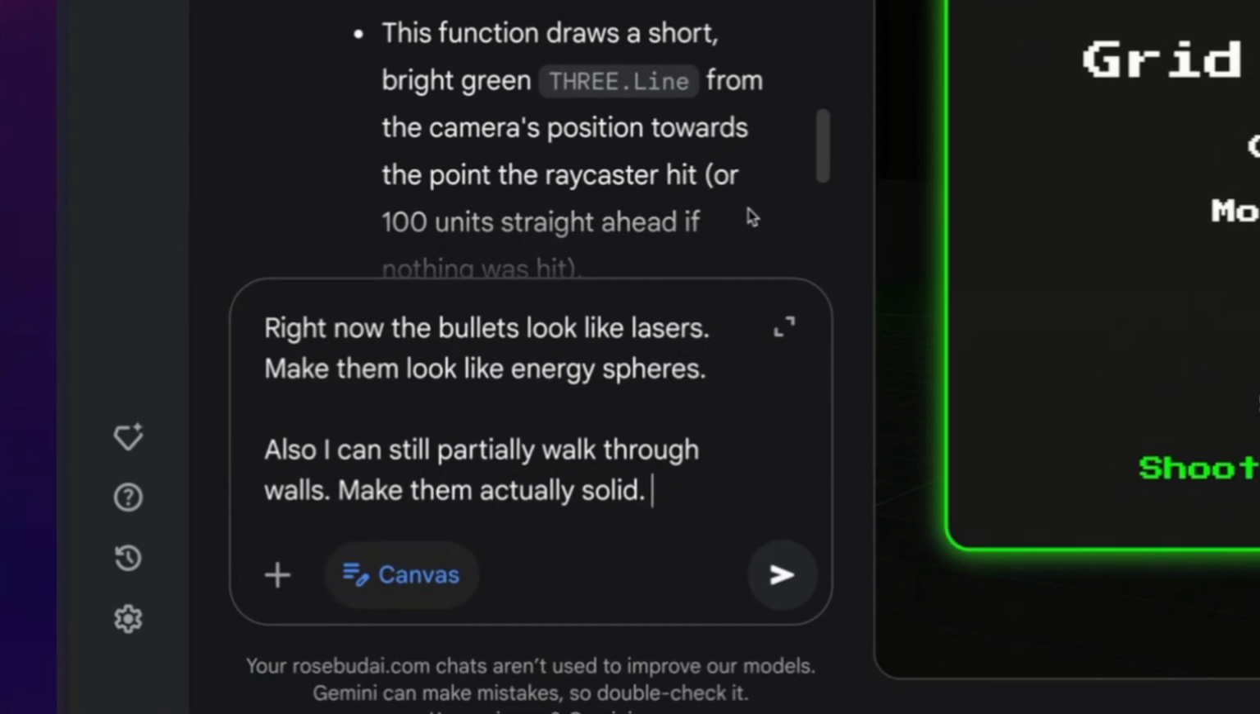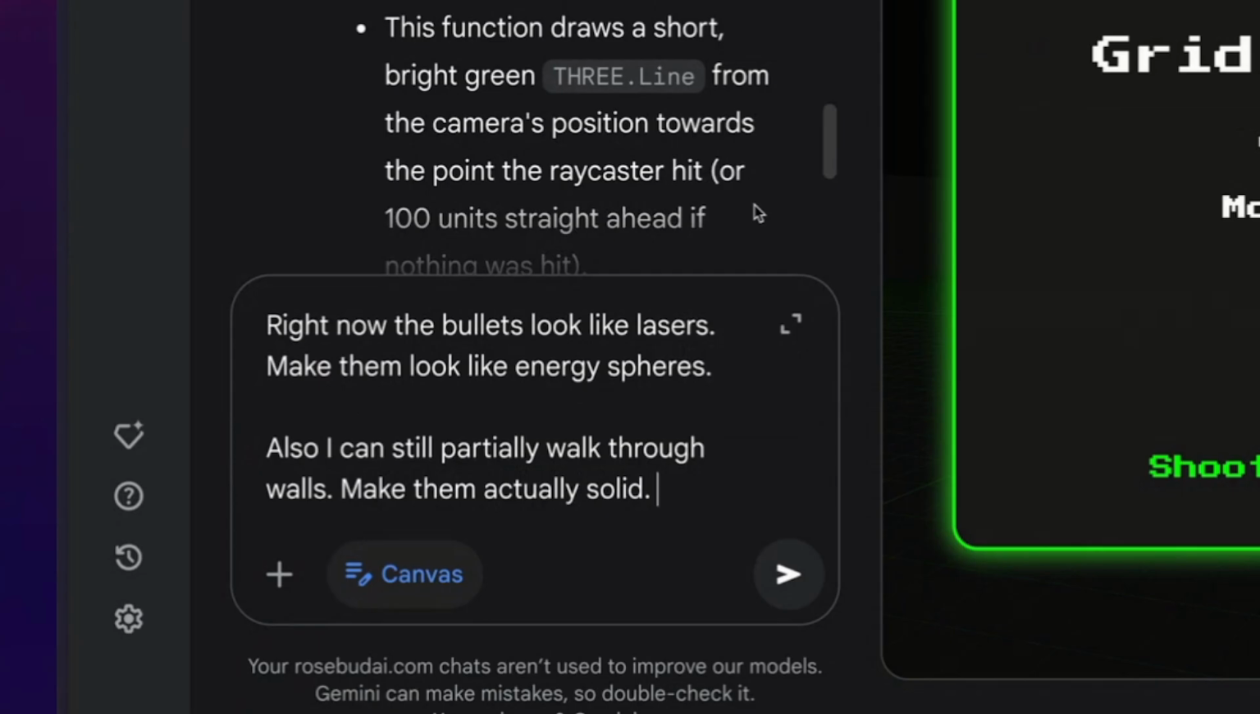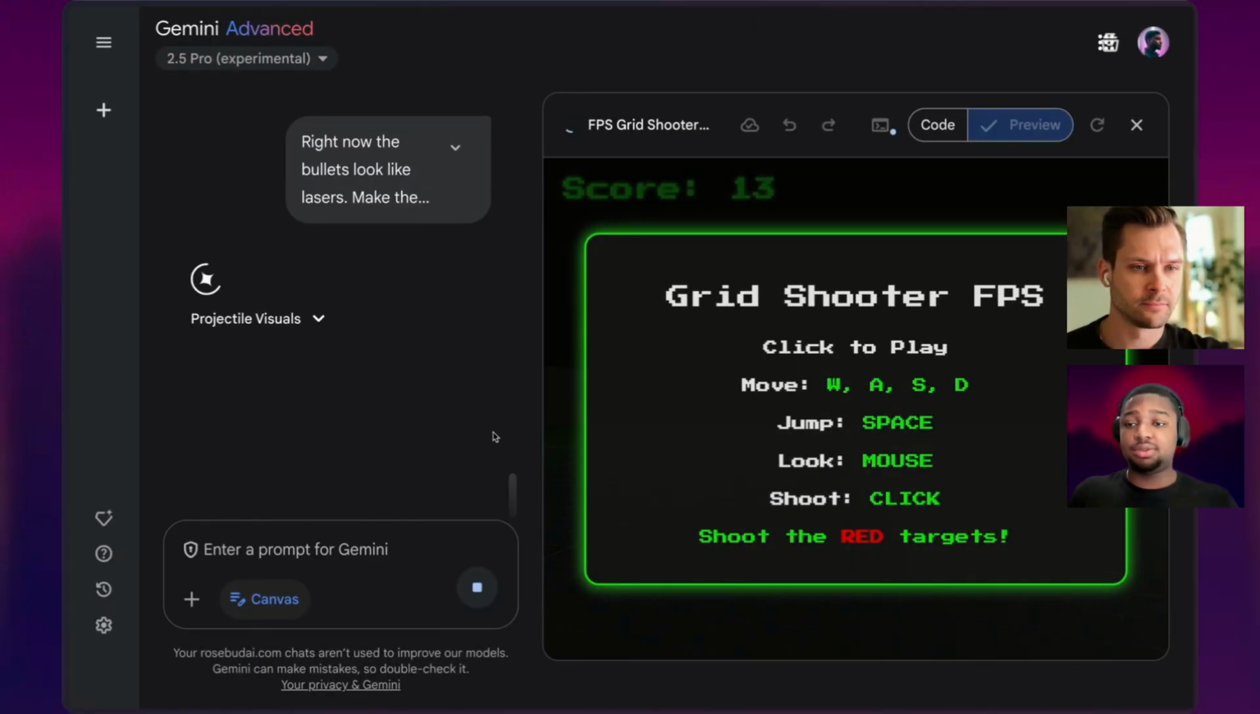So I said, right now the bullets look like lasers, make them look like energy spheres. And also, I can still partially walk through walls, make them actually solid. I think that's pretty clear. All right, so let's switch back to Rosebud.